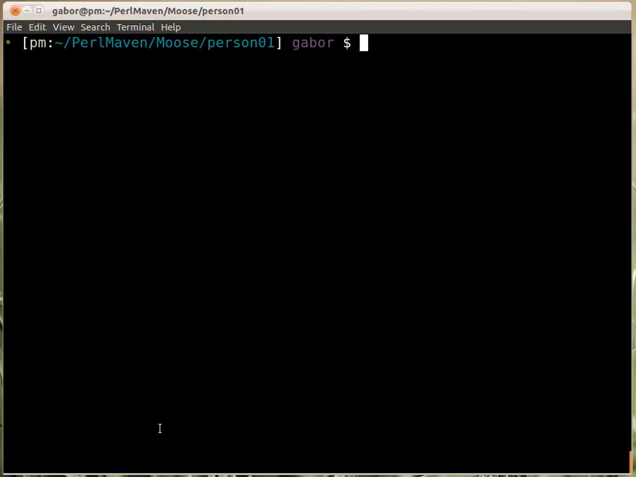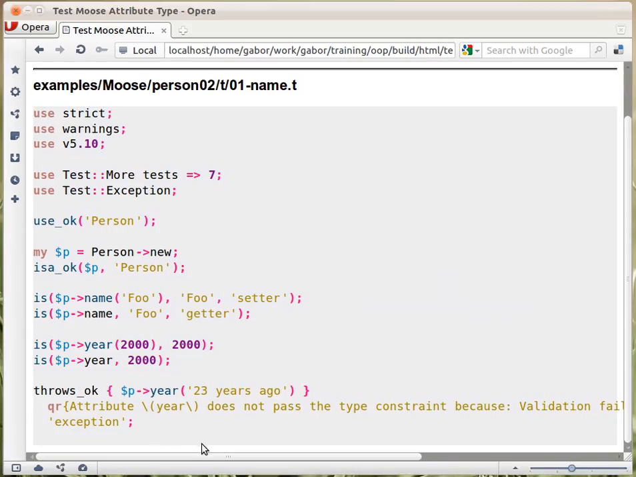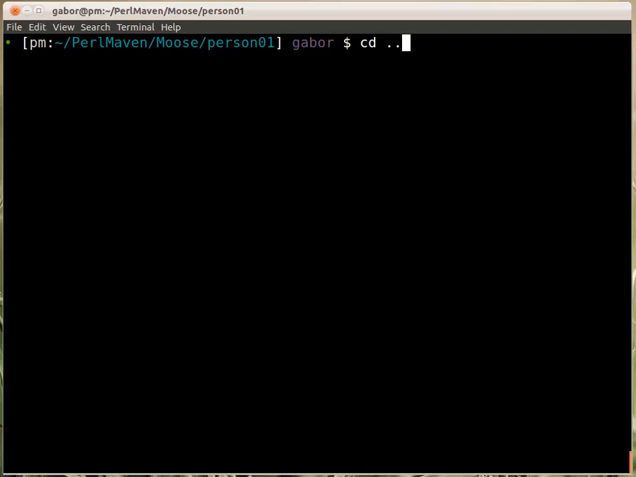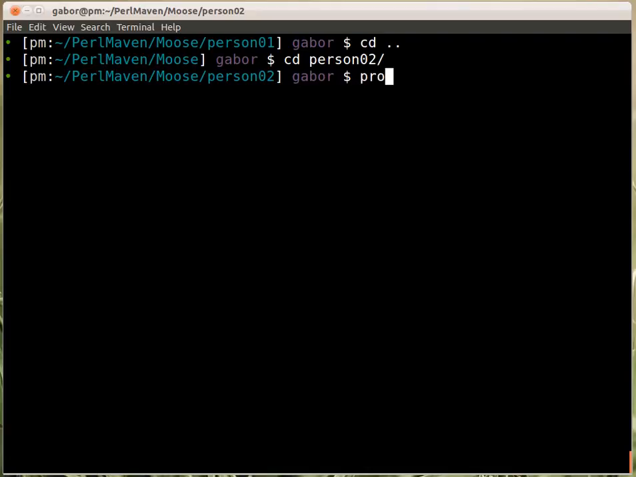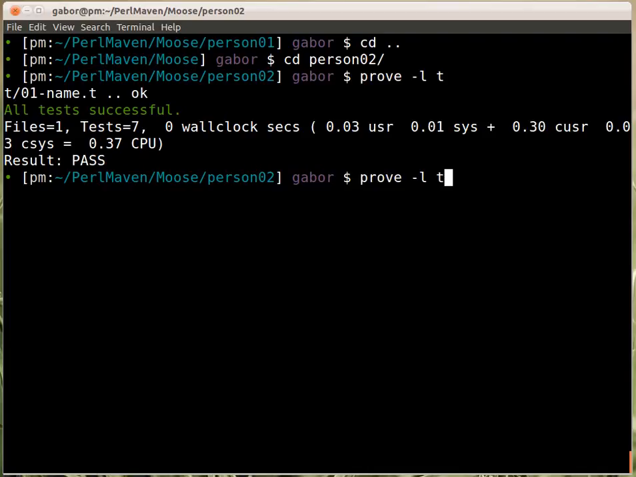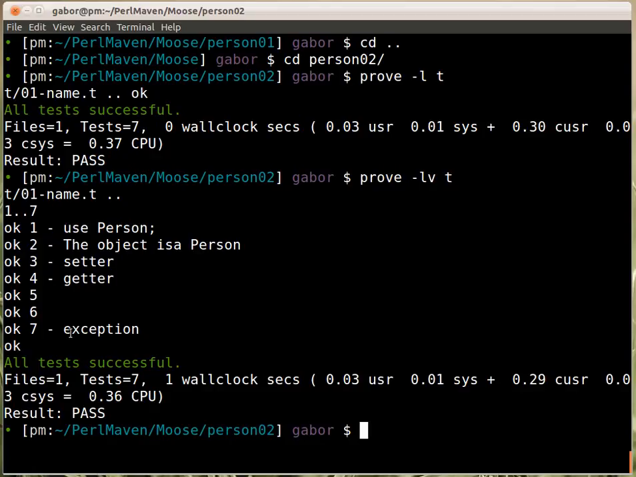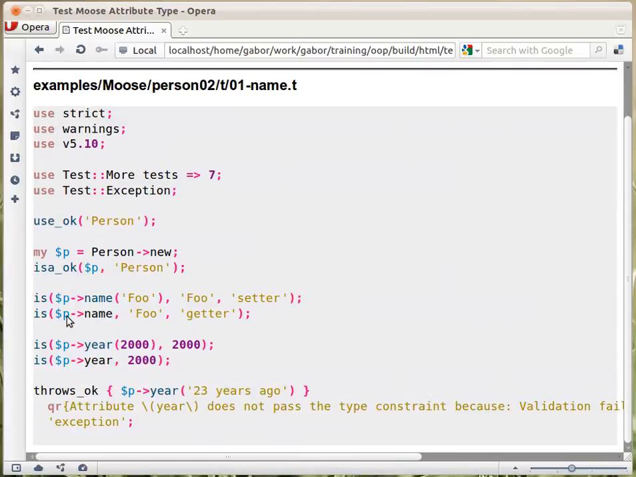And if we switch over to this screen, this is person 02, so I'll go to person 02, and if I run prove -lt, then you'll see that everything is fine. If you run it with verbose mode, then you'll see the same. You see that the exception is the name of this test, and here there are no names because I didn't add that. You don't see the actual exception because the actual exception was eaten by this function and checked against this regular expression.